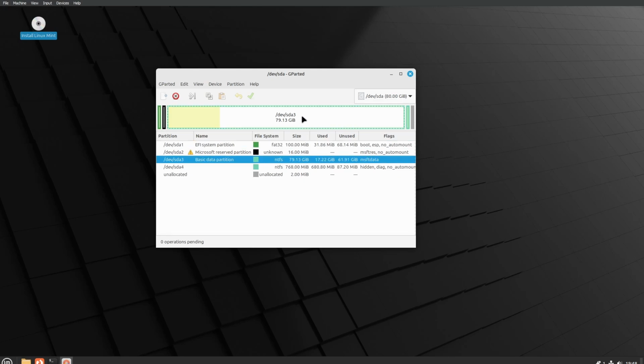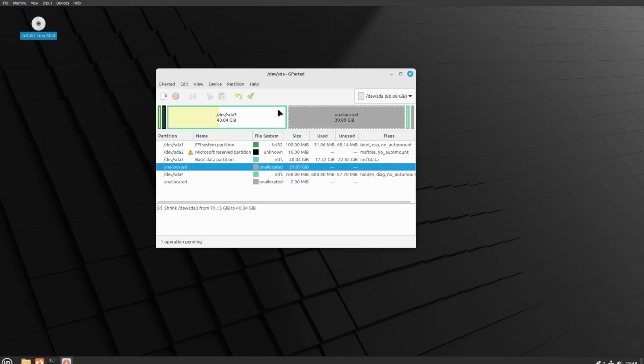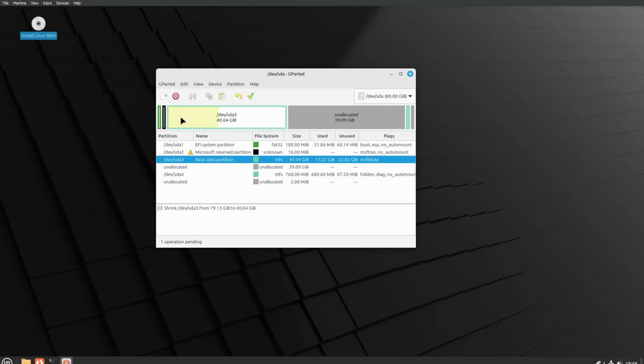Now we're going to resize the main Windows partition. We're going to click resize/move, and then I'm going to make it 41 gigabytes and resize it. Now this is where things get kind of shifty or dangerous, alright? Basically the data in use on your Windows partition shows up in yellow. The white space is free space.